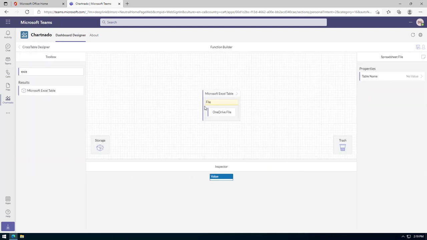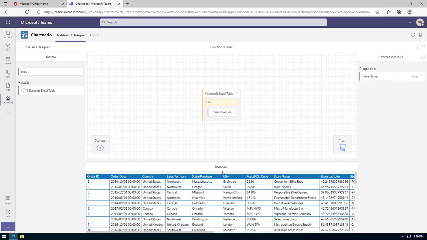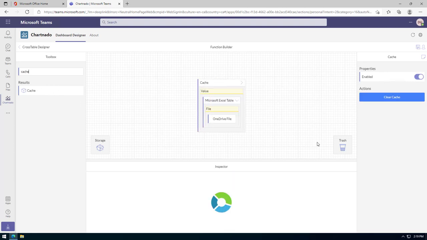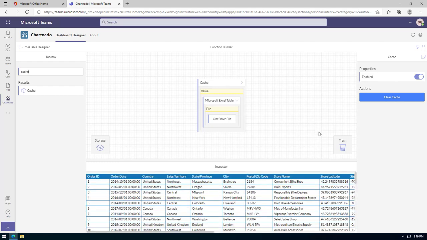Once we've defined both the OneDrive file and the Excel table that the data comes from, you'll notice that our inspector here shows us the data from that Excel table. And because we're going to be repeatedly using this data, I'm going to wrap this in a cache node so that we can cache that on the client side. I'm just going to save this real quick to save our changes so far.